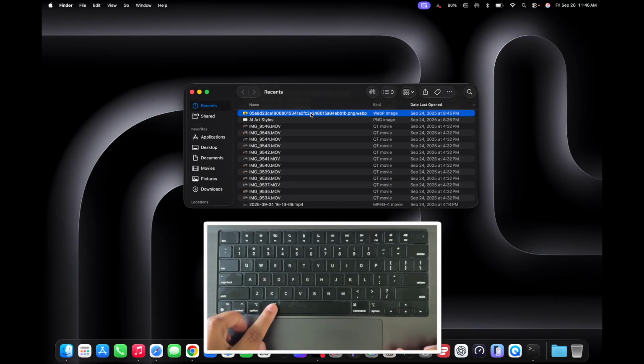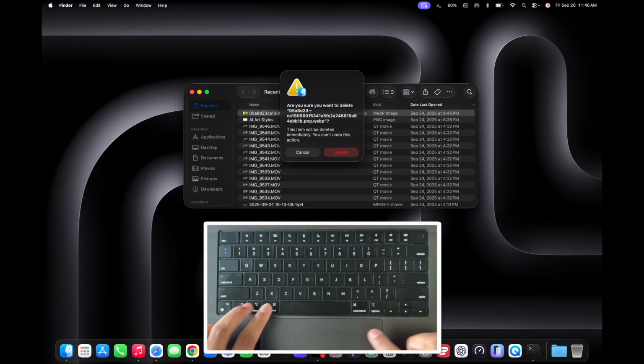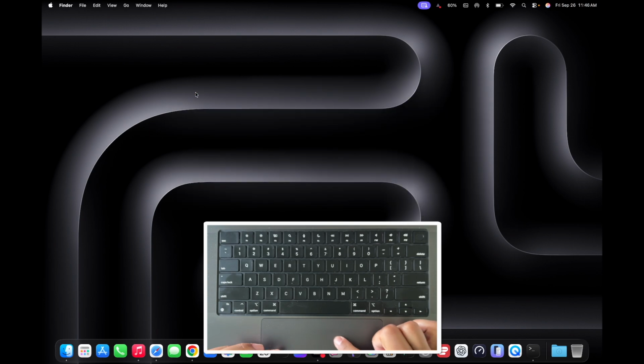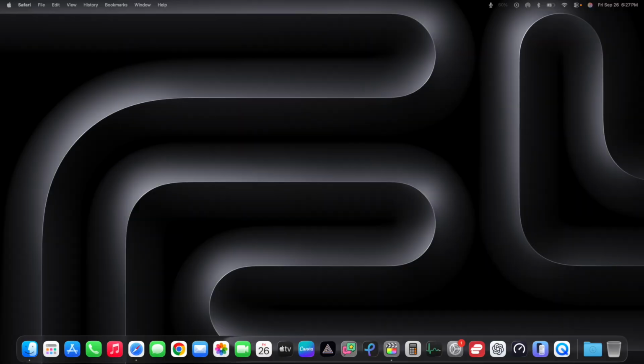The quickest, most efficient way to do this is to hold the Option key while hitting Command Delete, but it's going to ask you if you are sure. And if you hit delete, you can't undo this. This way is permanently deleted. Now these are just a few ways the Option key can help you get the most out of your Mac.